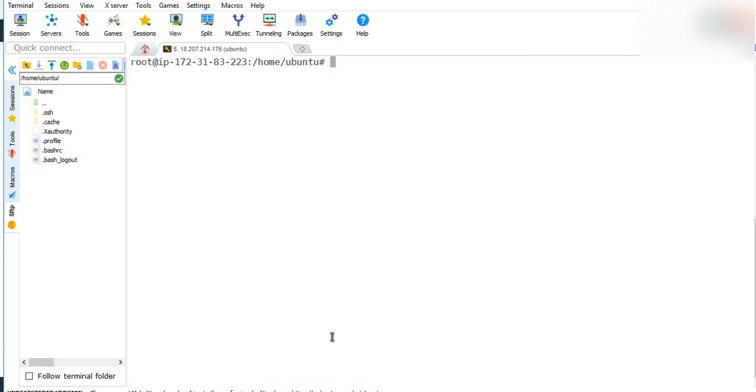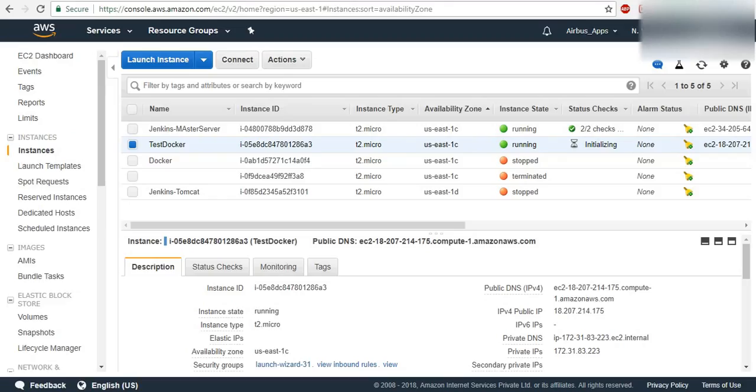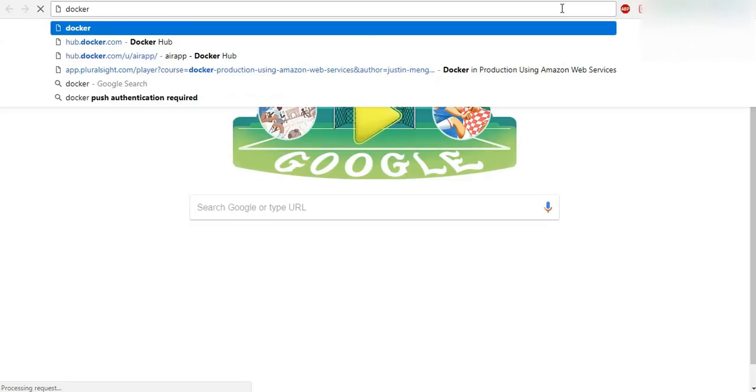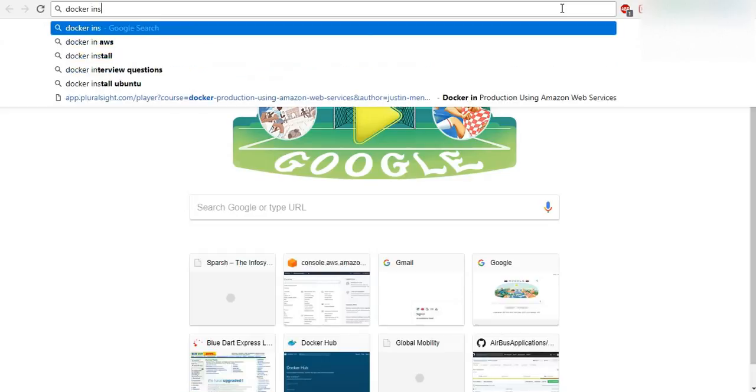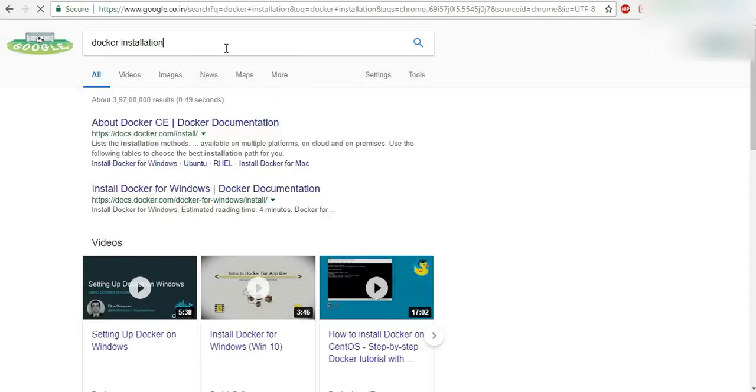Now it's done. We have an Ubuntu server which is running nothing right now, no application installed. Now we are slowly going to install Docker. How do we install Docker? Go to Docker's website, the official guide, and use it from there. So Docker installation on Ubuntu.